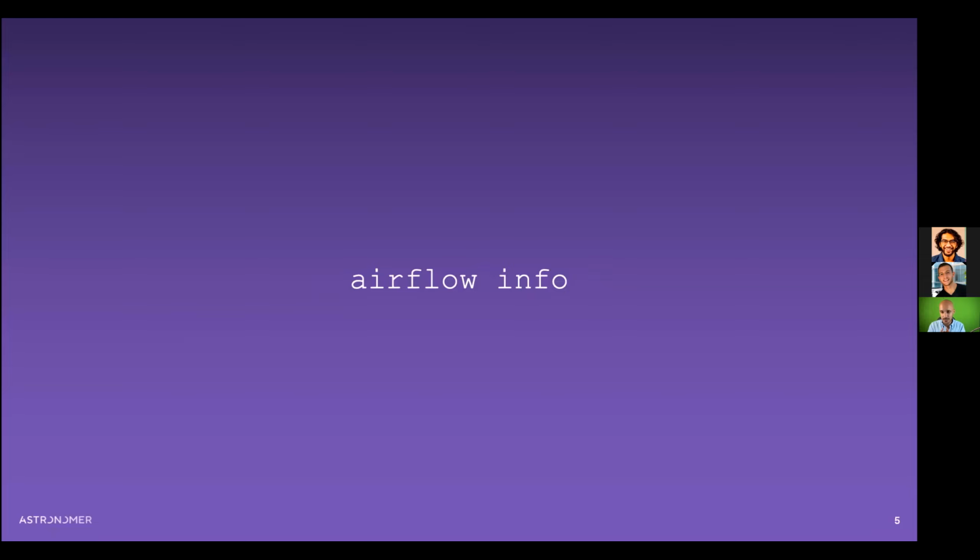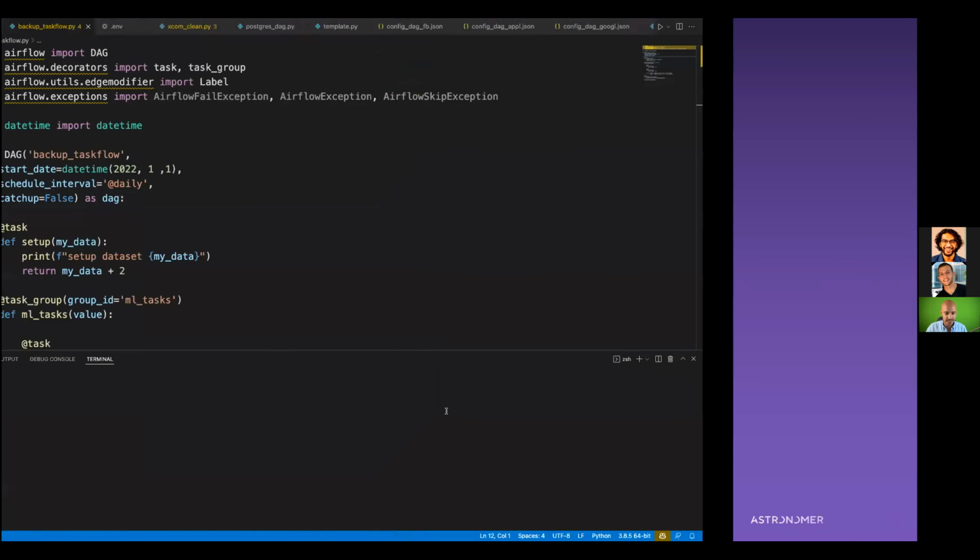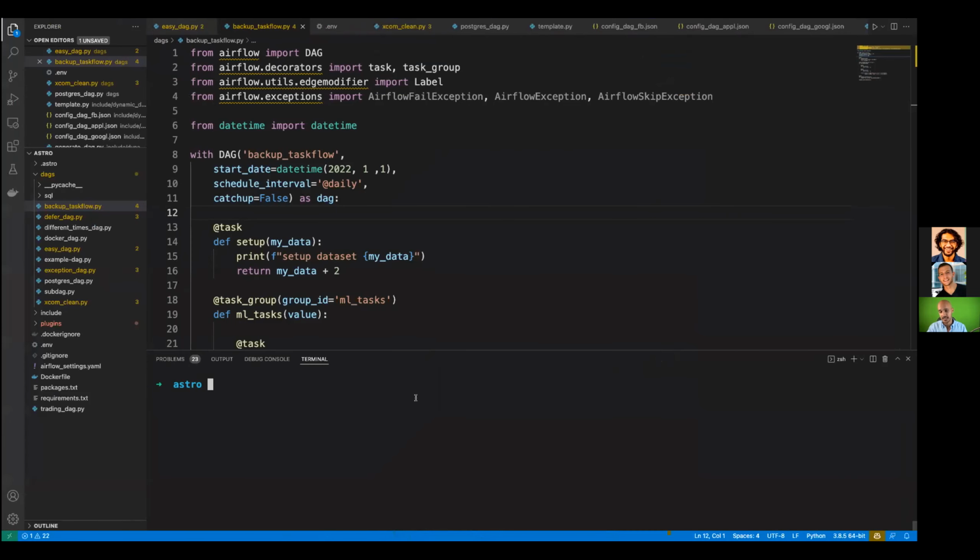Then we have airflow info. And for that command, I would like to show you what you're going to get from it. So let's go back to our terminal. And by the way, here I'm going to use the Astro CLI. If you are a new user of Airflow, and actually even if you are an experienced user, the Astro CLI is really the easiest way to run Airflow locally. There are many components to run and so on, and the Astro CLI helps you with that. So take a look at it.